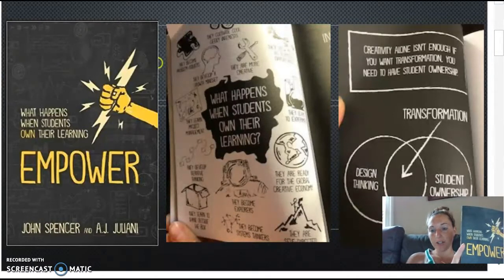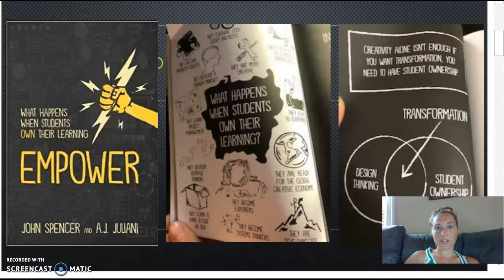It's called Empower, and it really is about student ownership of their own learning in the classroom and what the teacher's role is in the classroom. And I really liked the beginning of the book, and it really talks about how can you foster your current classroom environment so that it fits the STEM approach, and how can we let our students have more student choice and empower them to learn.